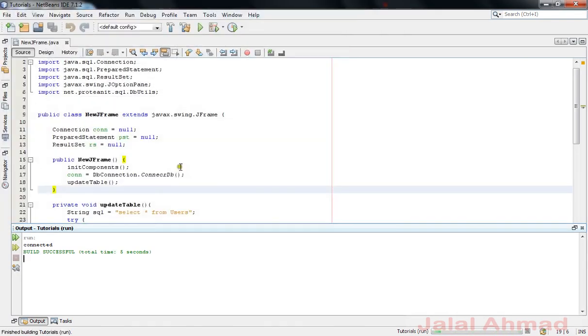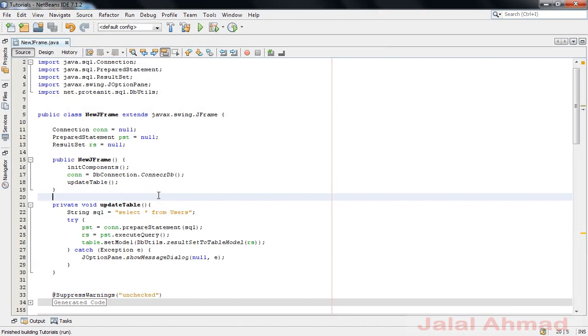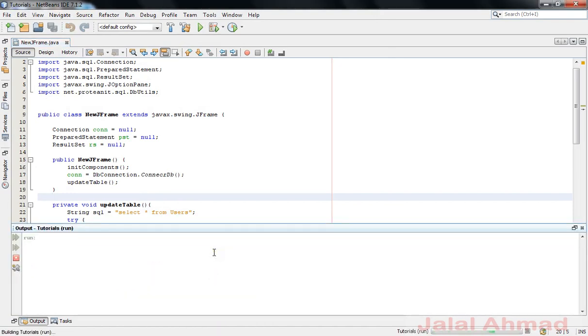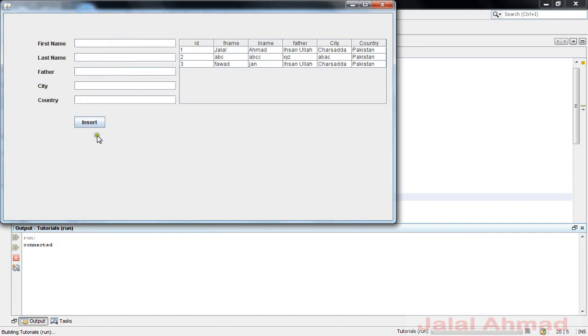So this was about this tutorial, and in the next tutorial we are going to learn how, when I press the insert button and the data is inserted in the database, it is not displayed immediately in the JTable. So we are going to discuss this problem in the next tutorial.